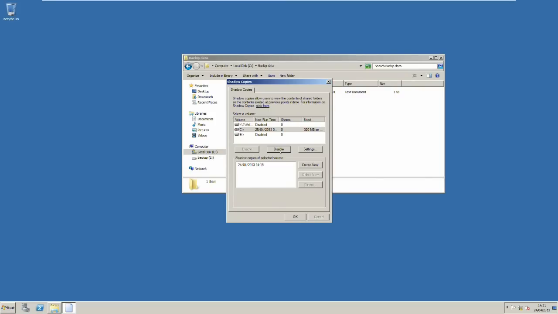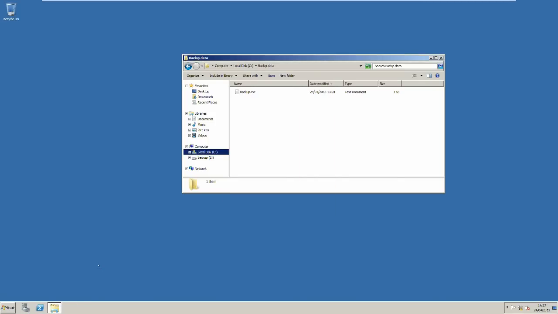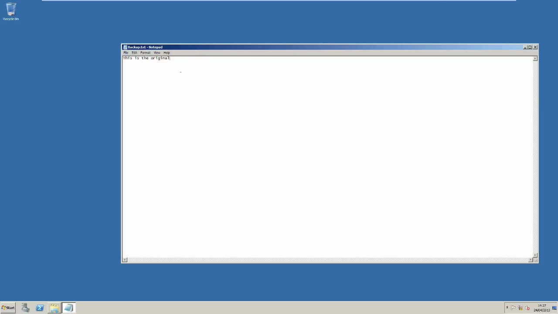But there's another button I'd like to show you as well. If you just click on this one, it will create a shadow copy. Okay, I will show you how this works. So if you go to the C drive, you open that backup data folder, you open up your text document, and you type something into this text, and save it.